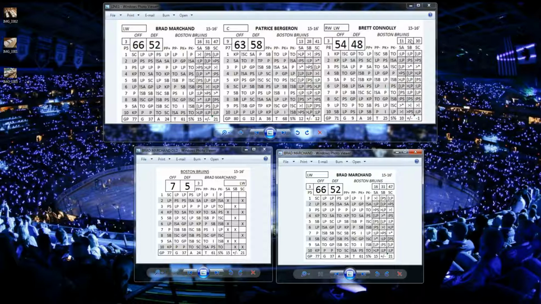So you can see the difference here. He's got 11, 22, 30. Bergeron is a 13, 28, 41, and Brad Marchand has a 16, 31, 47. So that is pretty much the new information with the sheets.